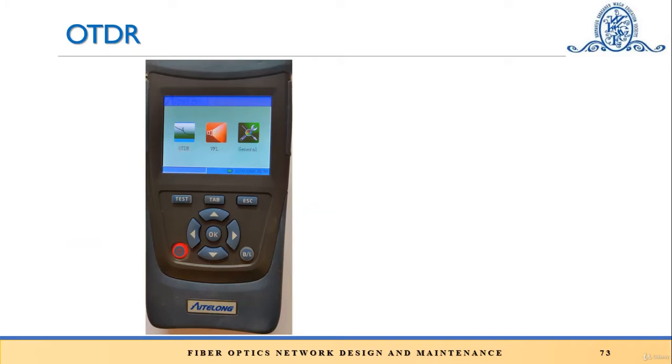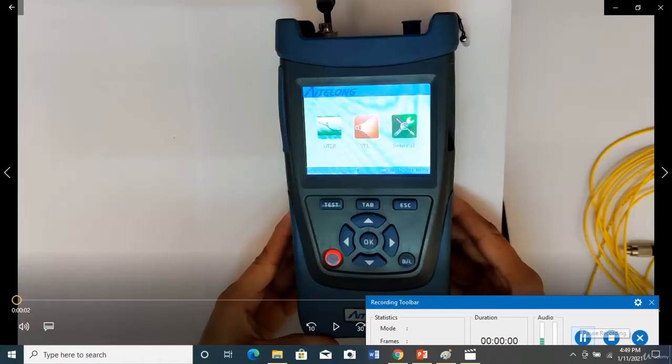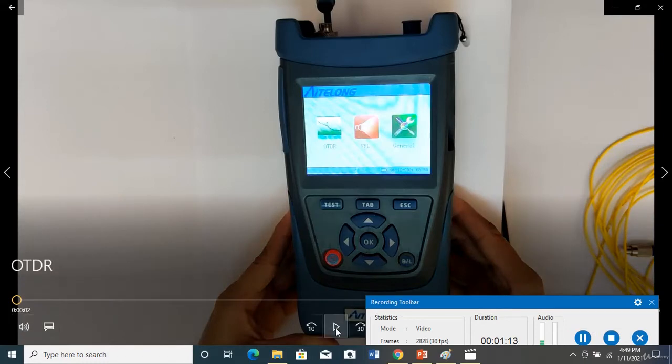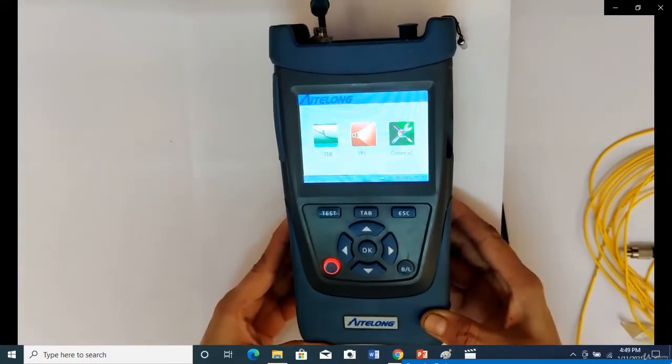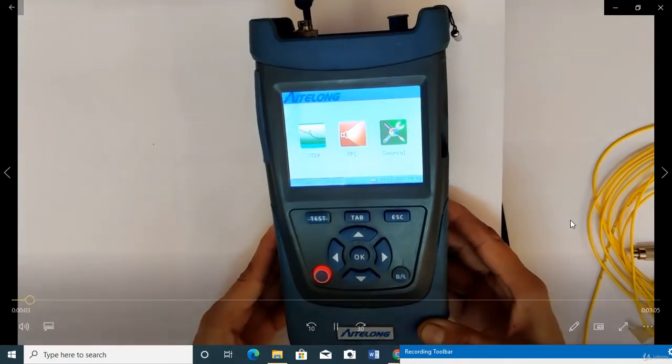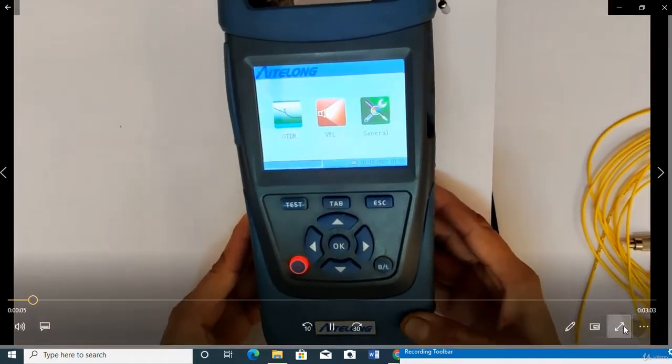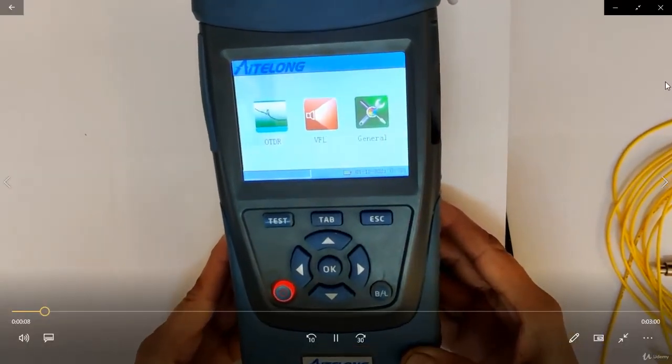This is that optical time domain reflectometer. Let us watch the demonstration for this instrument, how to connect the instrument to the optical link and how to do the analysis, how to analyze the faults. Let us start the demonstration of this equipment OTDR, that is optical time domain reflectometer.